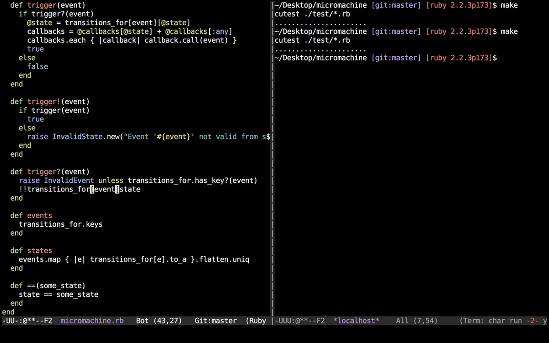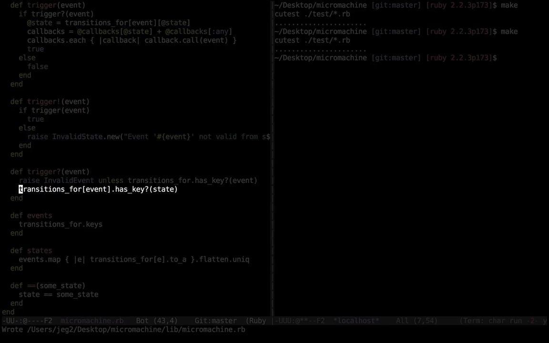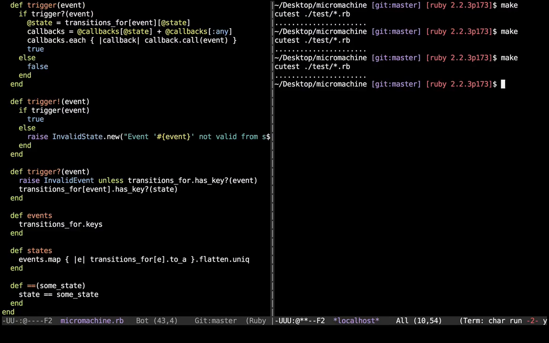The fact is we can take a hint from the line above and use an even more clear method call. I feel that shows the intent better than the ternary operator or a double bang, and it seems the tests still pass. Alright, we get that trigger? tells us if a transition is possible.